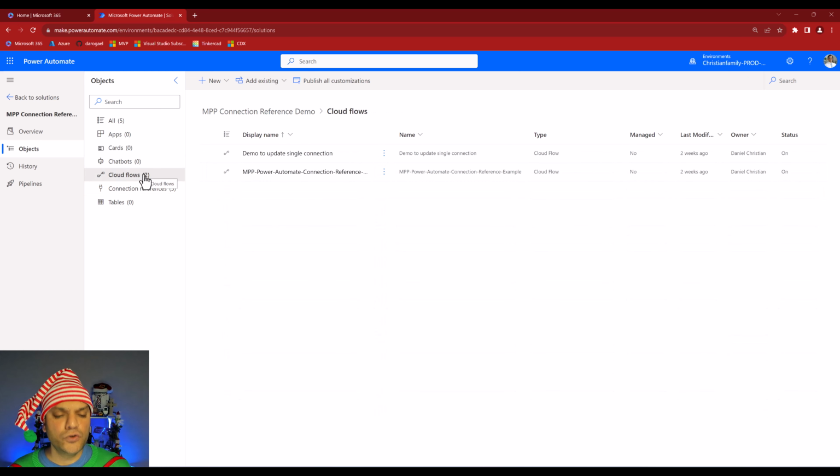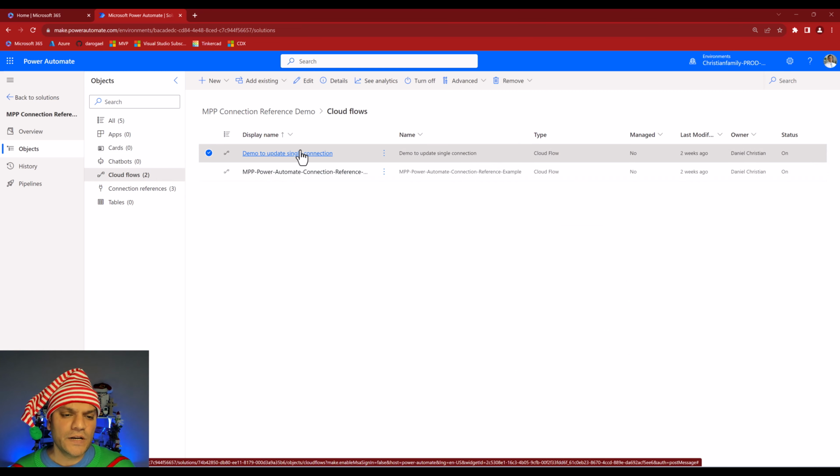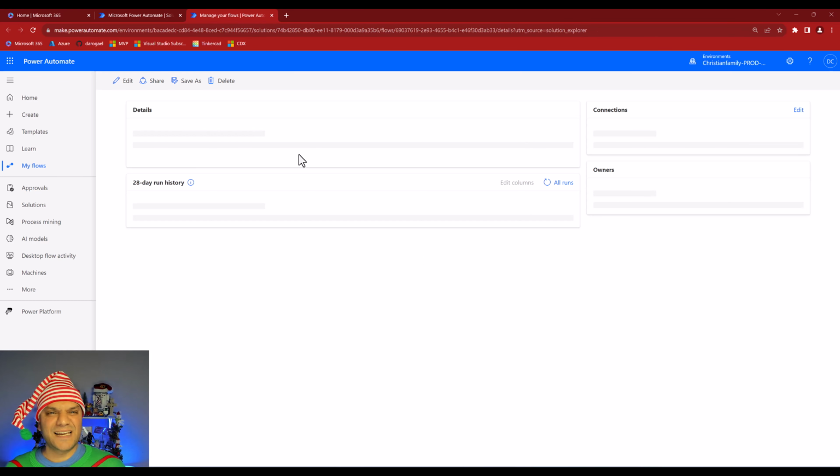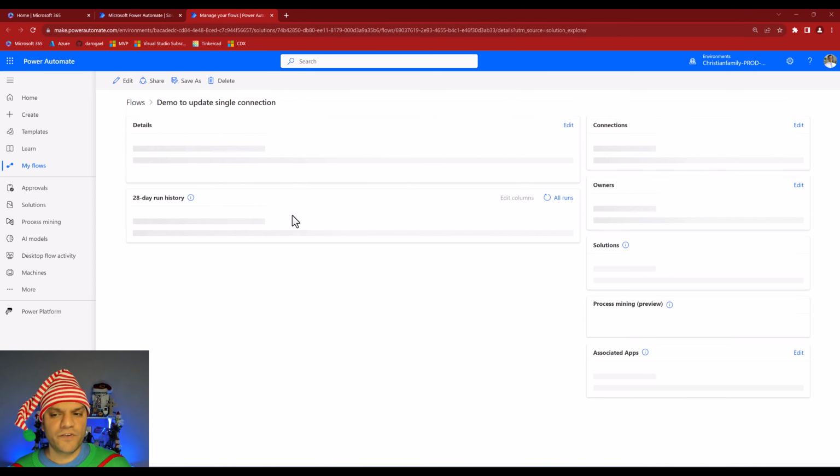So I've actually got two flows over here, and these are the examples. In fact, these are the exact same two we saw outside the solution as well. If I go and click on this one, it'll first take me inside the properties section, where I see the same thing. I see details, 21 run history. You're familiar with all of this.